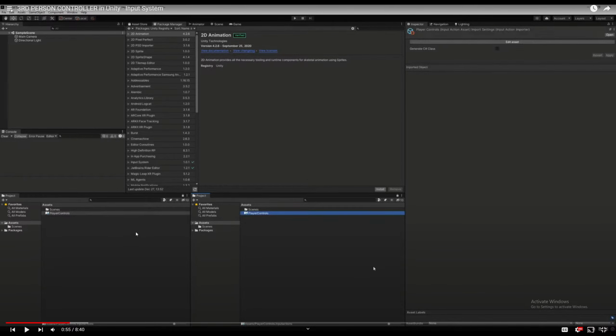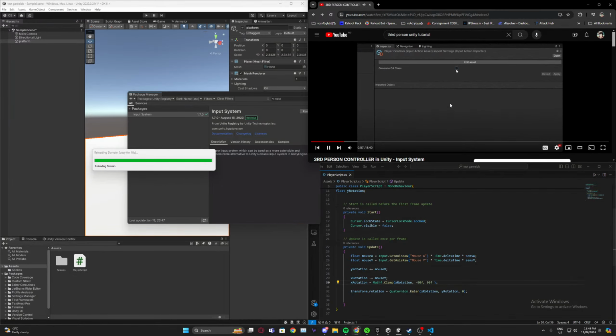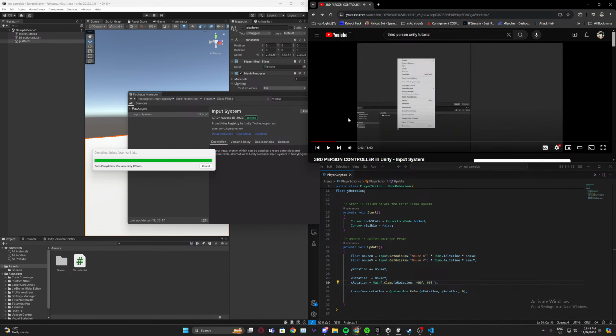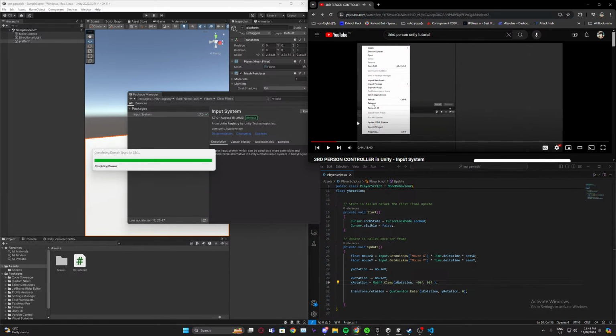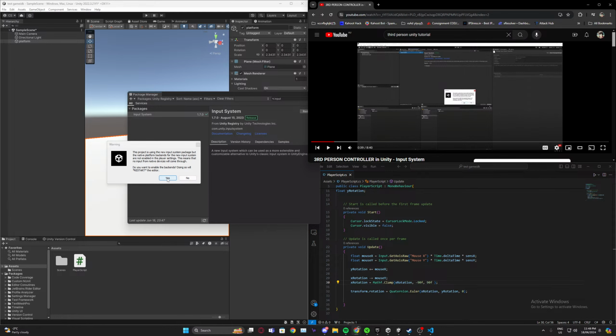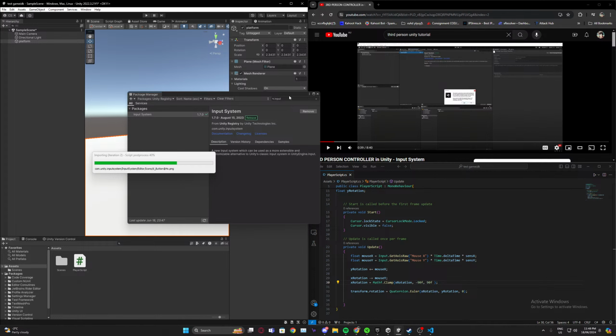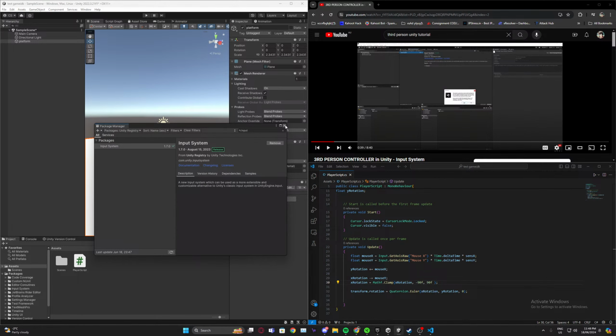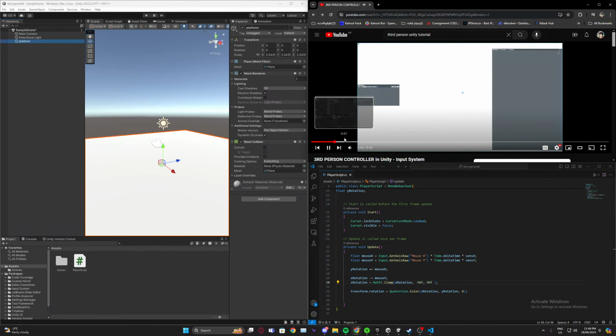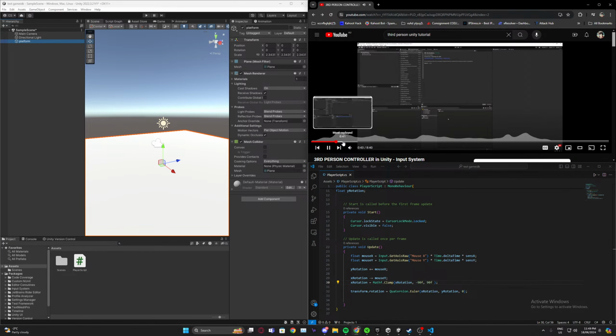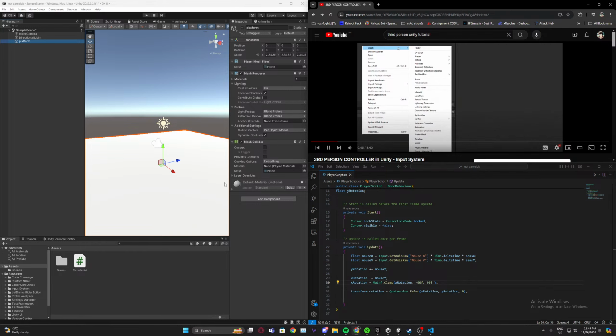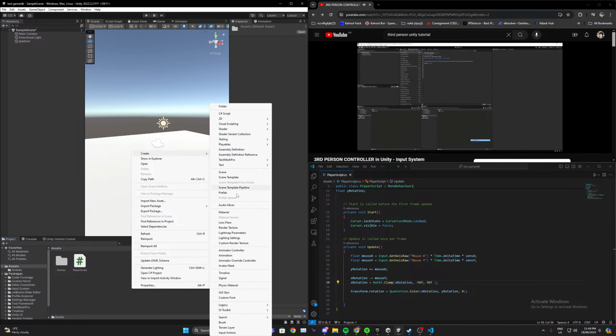Now let's check the generate C# class up here. Is going to restart, and then you will have the input system installed. So after that, right click and create a new input actions. And I'm going to call this player controls.